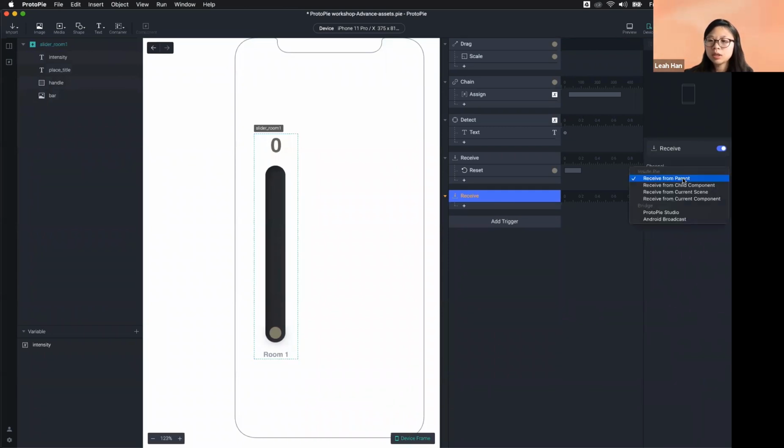And in this case, because it's not the current component, the message is not from the current component. It also is not from the current scene, right? Because current scene we said is for controlling your main component. When you control the main component, those 3 instance components will turn on, and the bar of them will be bigger at the same time. So that's why I cannot choose current scene. And for child component, there's no child component, so that's why I can't choose it. The only way I can use is receive from parent.